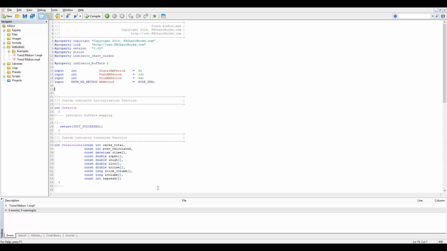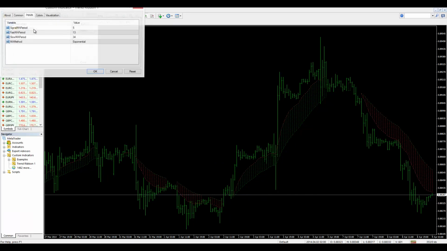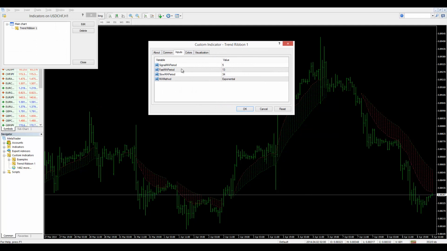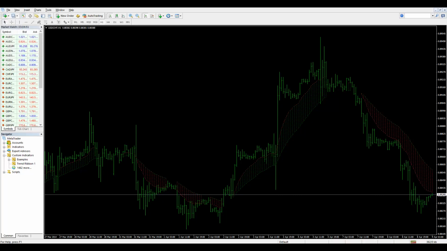Now the way these will appear on screen later, if we go to the indicators, look at the trend ribbon, you'll see these are the same names that I've given to the variables in the code. These are the default values that I set up. When I'm running the indicator, of course, I can change these, but the values that we put into the code are what will appear initially. Cancel that, close. Okay.